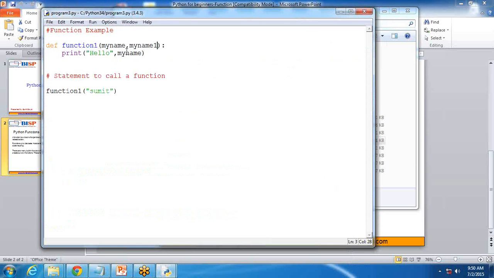So you need to make sure that if you are invoking a function, or calling a function, you need to pass the values according to its parameters. If there are one or two parameters, you also need to pass the values based on the number of parameters of the function which you have created. So it's a small program.